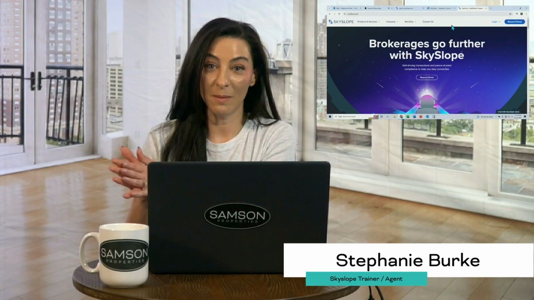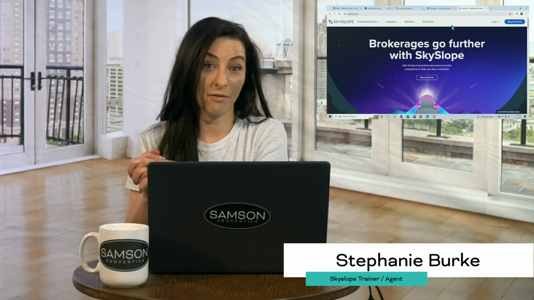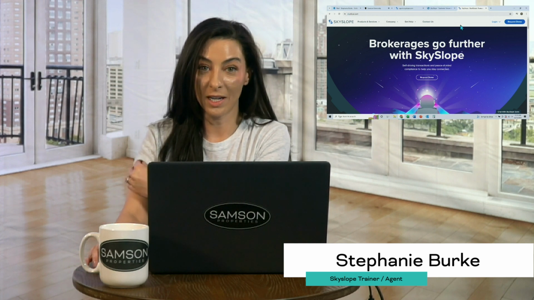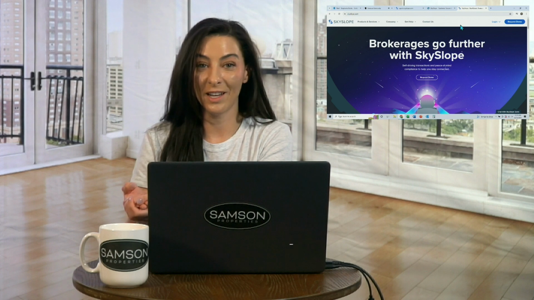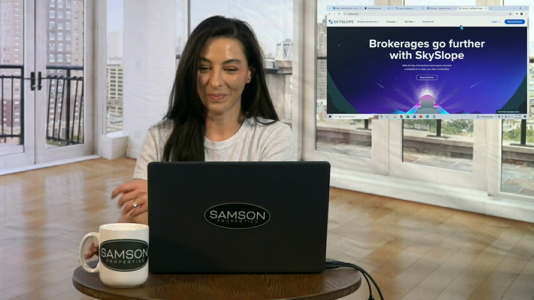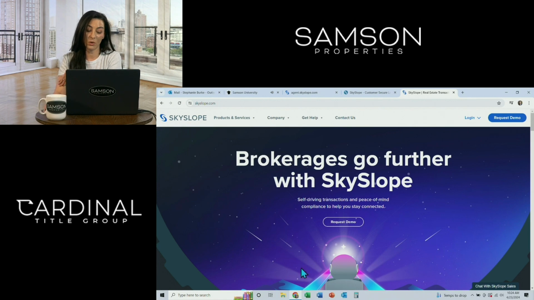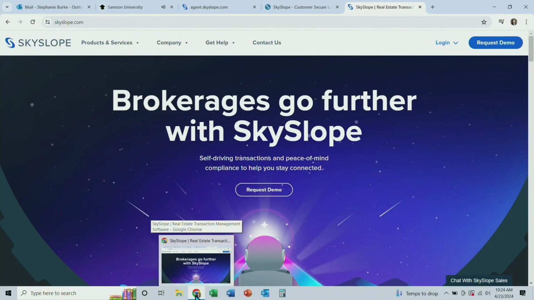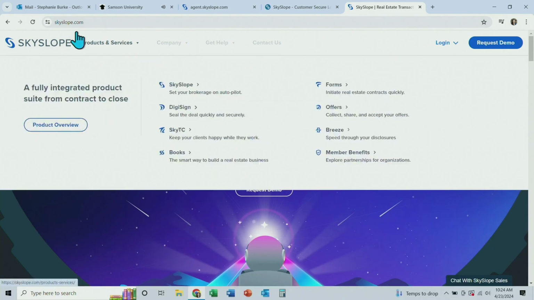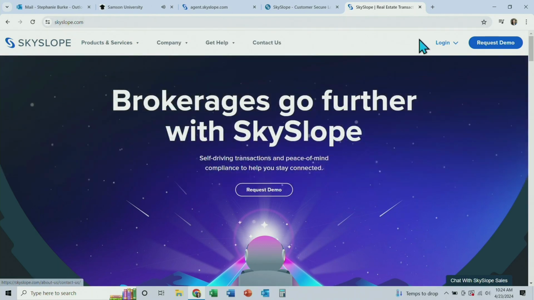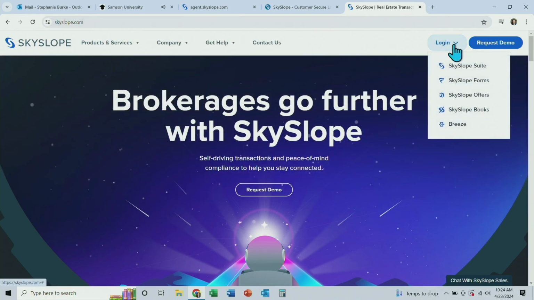to show you some new updates to the Skyslope Suite platform. If you haven't already, make sure you have your login and your username and you're all set. First things first, we're always going to use Skyslope with Google Chrome. Make sure you have Google Chrome on your device and that your Google Chrome is up to date. We're simply going to go to skyslope.com in your Google Chrome browser and click Login. You'll log in to Skyslope Suite to start.